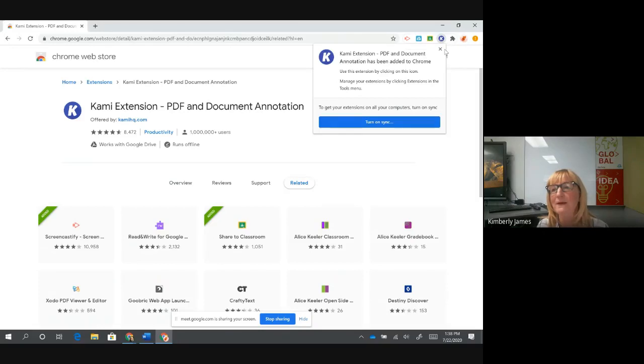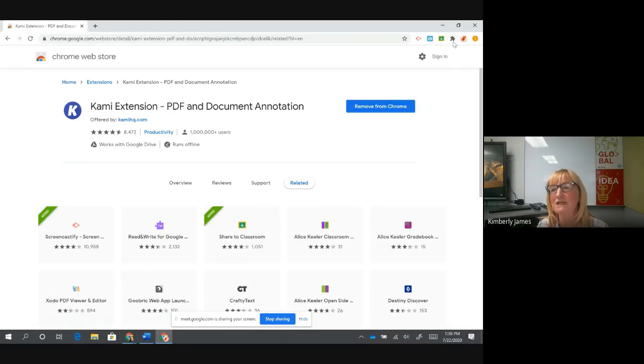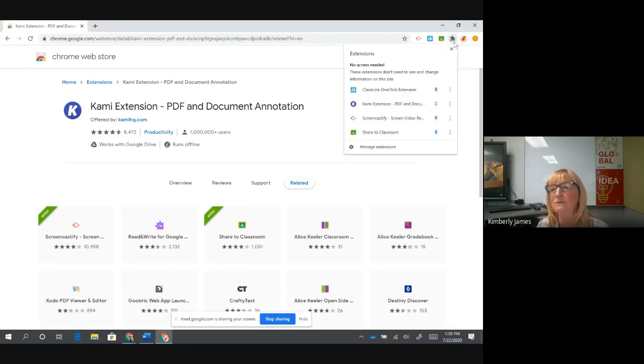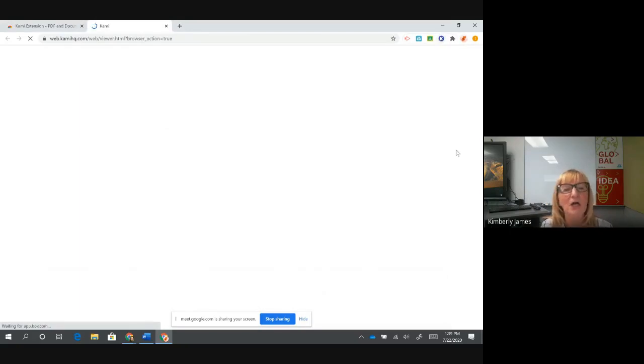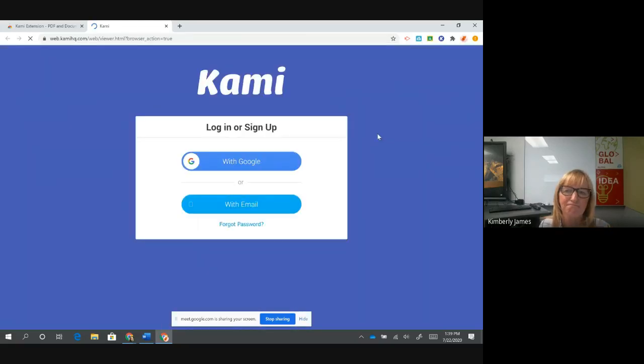I'm going to go ahead and X out of this. Now she disappeared, so remember that puzzle piece. I just need to pin her so I can see her, okay? And now that blue circle with a white K is present. I'm going to tap on it and see if I'm logged in. If I'm not logged in, what am I going to log in with? My district Google account. I'll go ahead and demo that so you can see what the questions are.